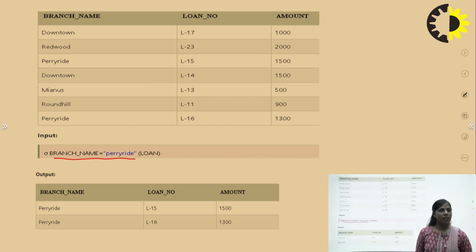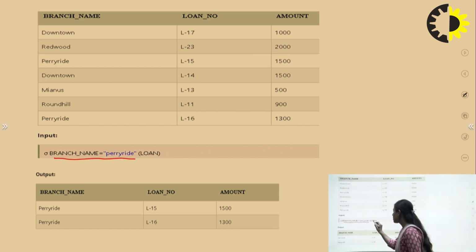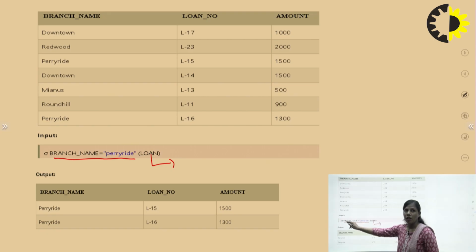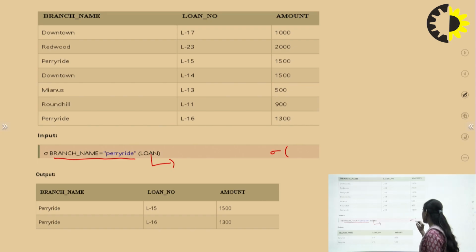You can give any condition, and loan is called the table name. Over here we have given the specific table; whichever table you want the data from, you mention it here. So this is how we denote sigma. We have given a condition, that is a predicate, and we have given a relation. This is how we give sigma, predicate, and this is the R part.